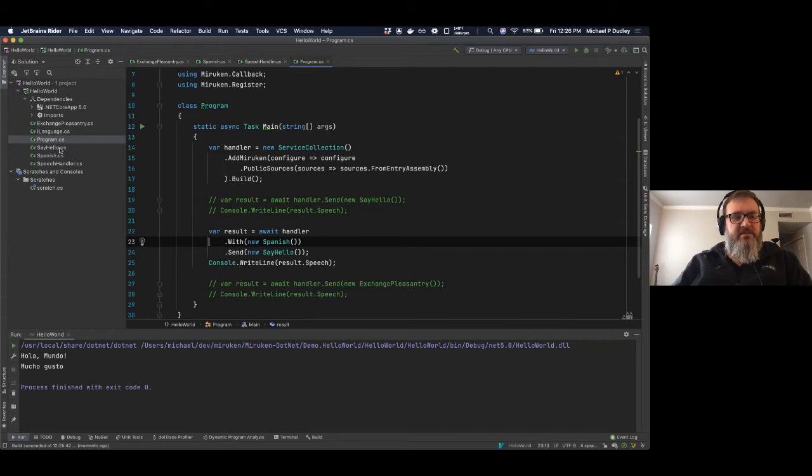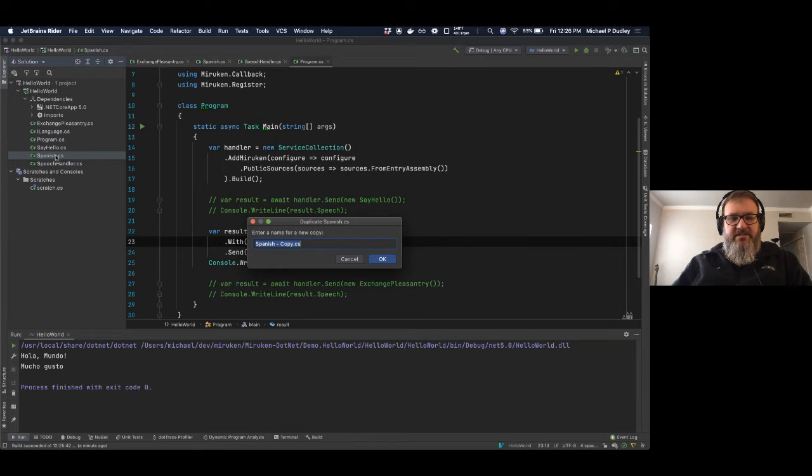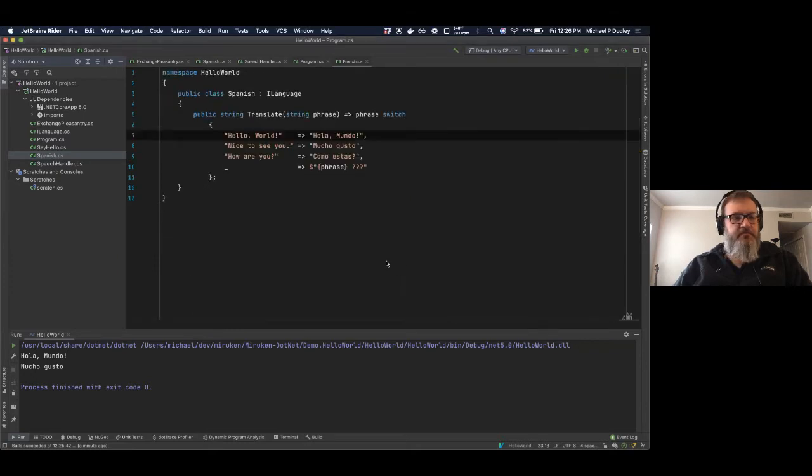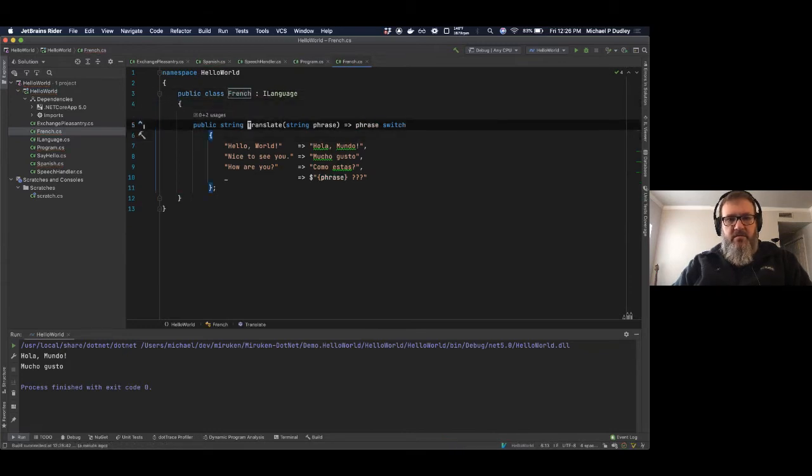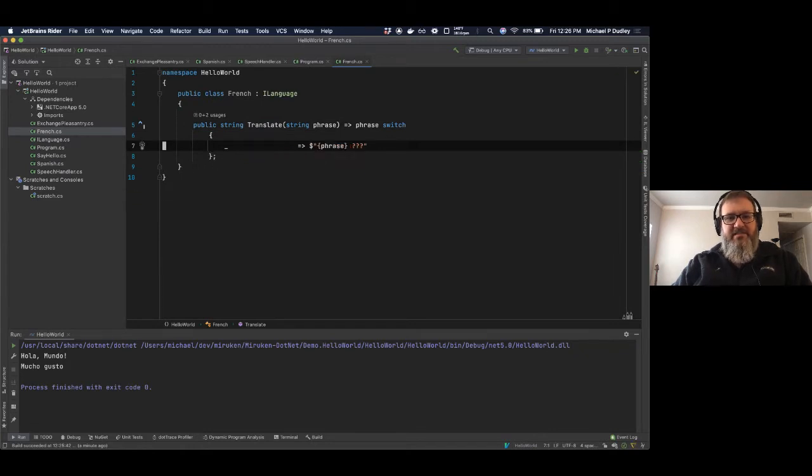So interestingly, because this is contextual, what would happen if we change the context along the way? So let's add another language inside of here. Let's take our Spanish translations and add a new one. So we'll add French, and we'll change this to French. And unfortunately, I don't actually speak French.